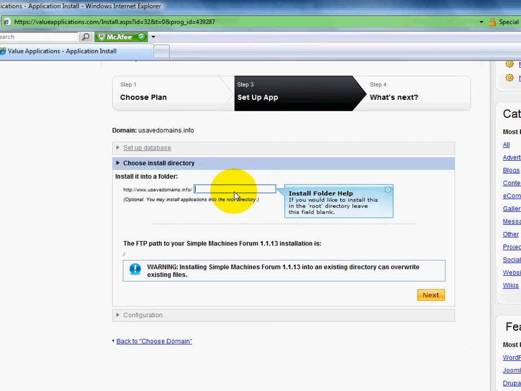But let's say you already have a website and you want to add a forum as like an extra to your website. You don't want it to be the first thing and the only thing about your website. Well, you'll create a directory for it. So you can call it Forum, or you can call it Travel, whatever you want. You can type it in and then that'll install it on that directory. But if you want it on the home page, just leave it empty and click Next.